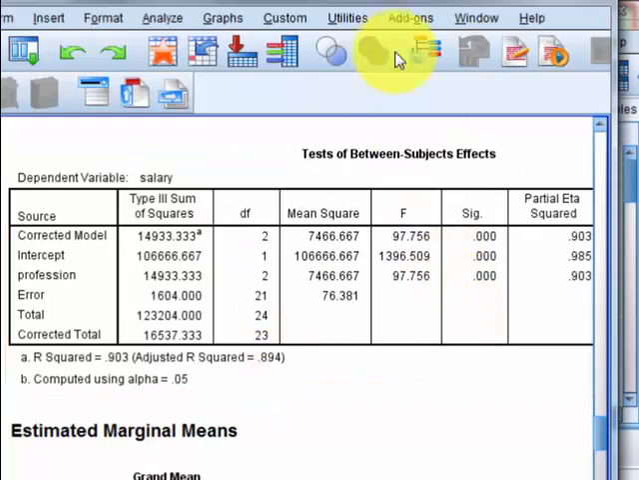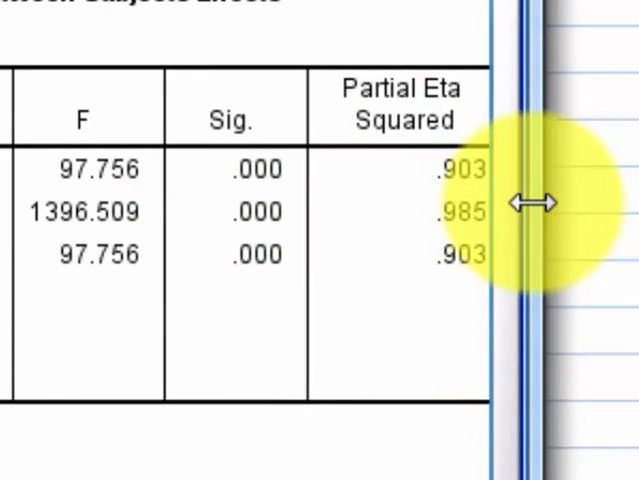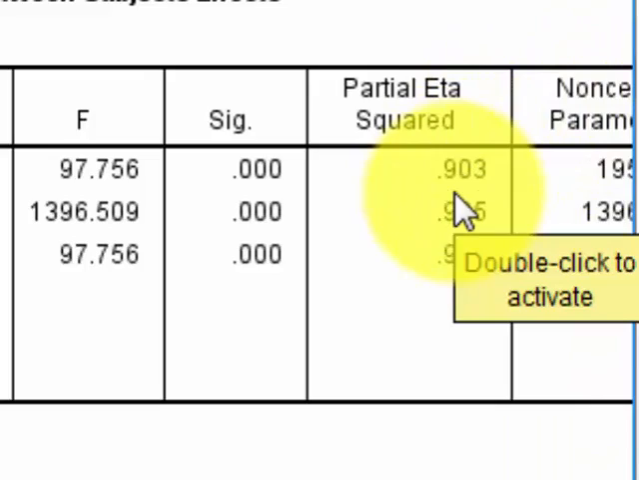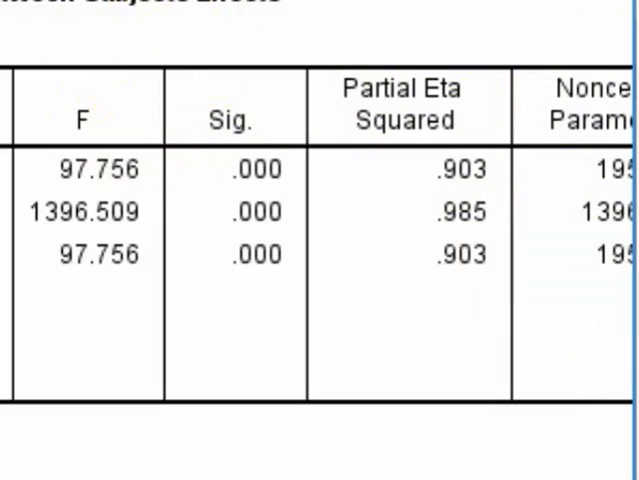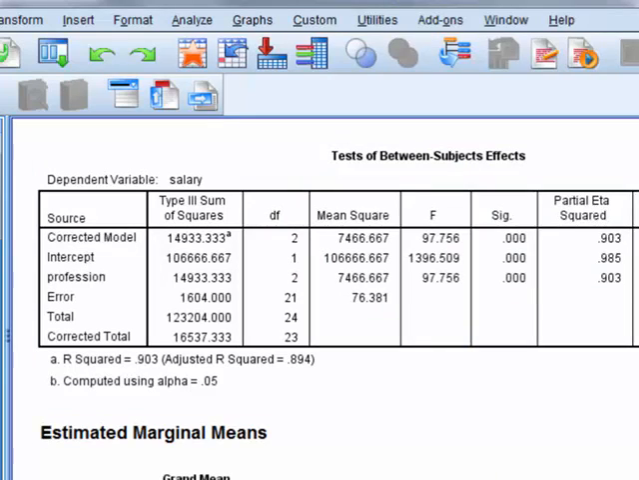But let's look at our F score. Here's our F score, and it's huge. It's 97, so we do have a significant difference. Our eta squared is huge too. So we got a huge effect size. We got significance. So back to our model there.